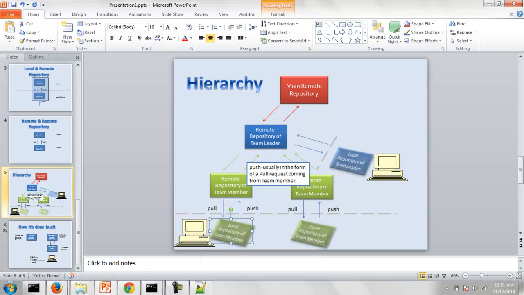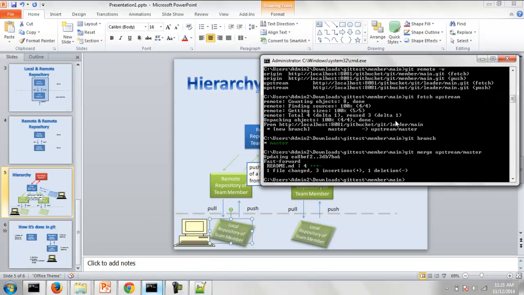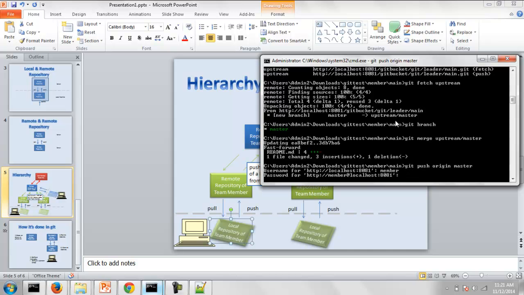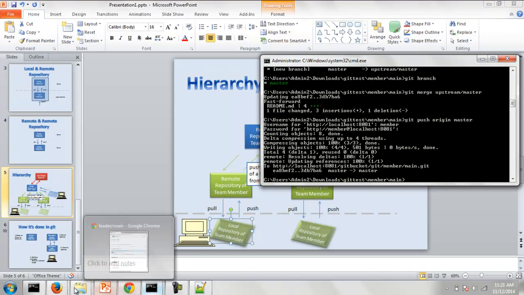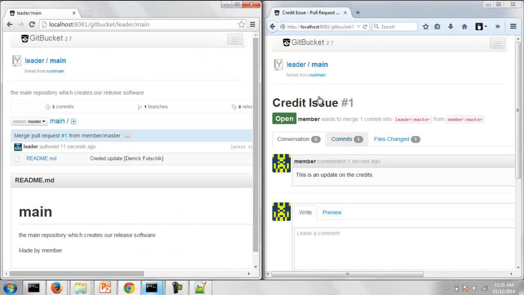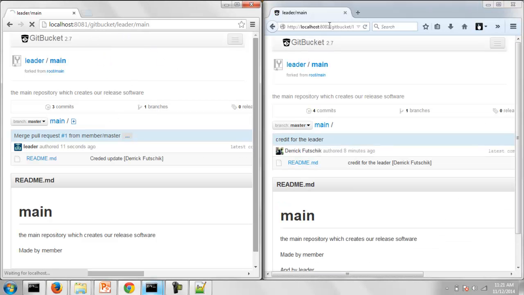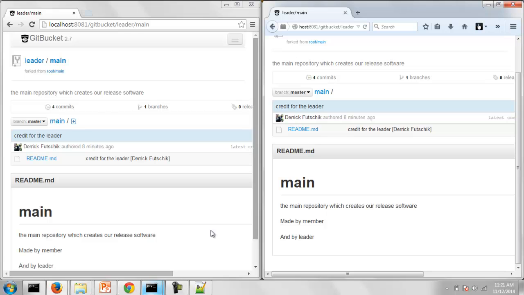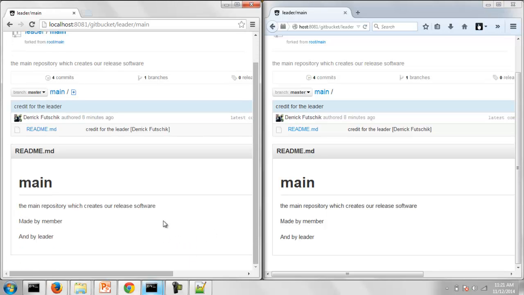Oh, that's the leader. And we've got member, and done. So now if I open up these, they're both the same, so they've both been synced. Everything's synced now.